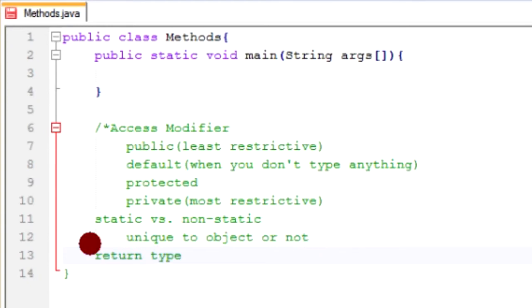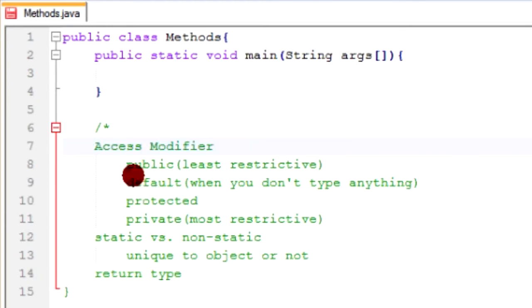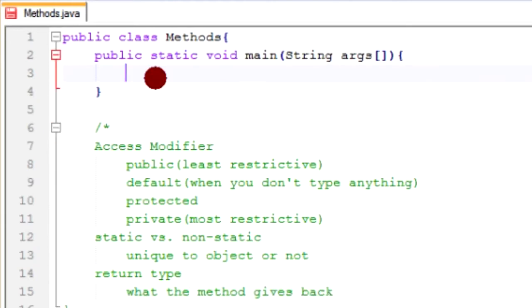So then the last one is called the return type. Now, with static and the access modifier, if you don't want it, you just don't put it down. Because with public, if you don't put it down, it'll assume it's default. And with static, if you don't put it down, it'll assume it's non-static. But with return type, if you don't want to have a return type, you put down void. So void is when you don't have a return type at all. And now I'll tell you what the return type is: what the method gives back.